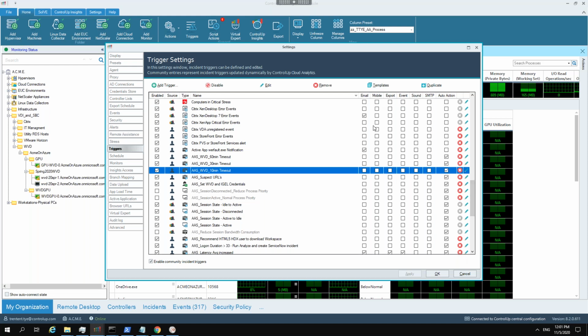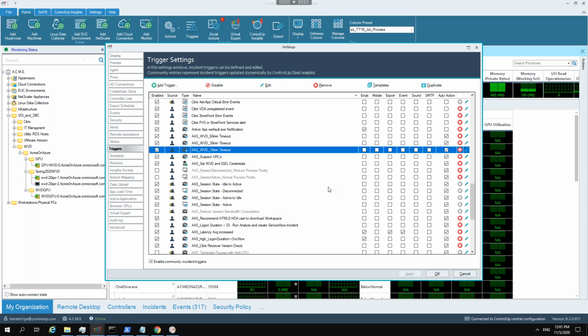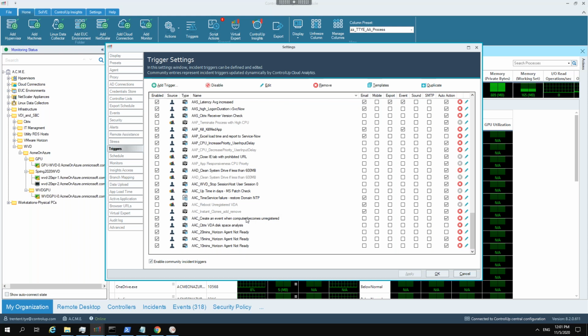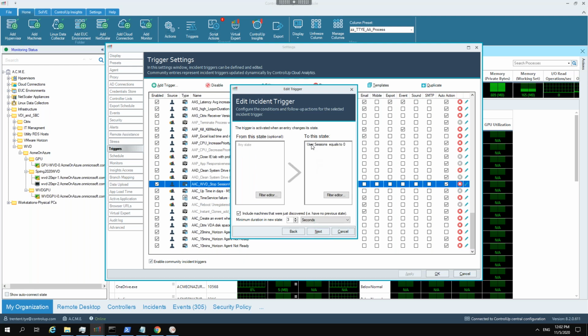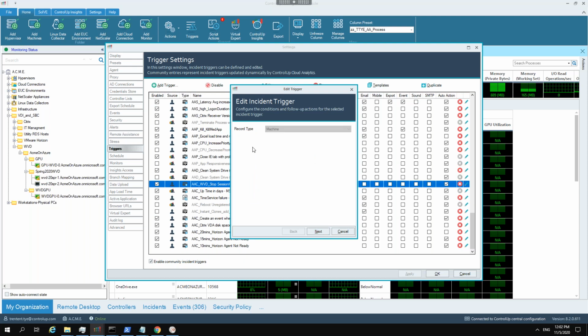Because we're a real-time console with real-time metrics, once a user is logged off, we detect within 3 or 4 seconds that there's no user sessions on that server. And when we do that, we can actually execute one of the scripts that Esther has created. We're looking for user session equals 0 against a machine.